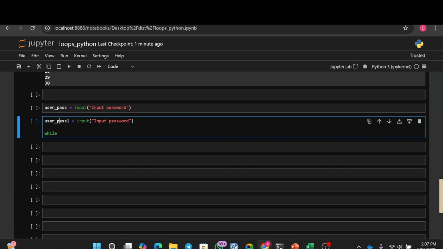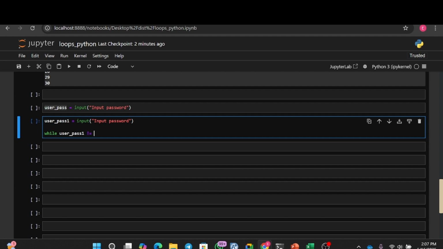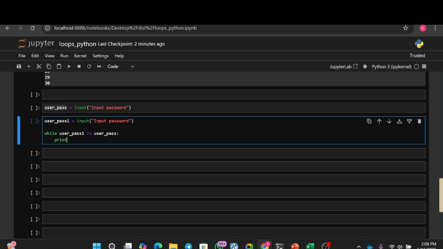So let's compare this variable containing the new password, the password that the user is trying to use to log into the account, to the one that the user used while signing up or creating the account. So while this variable is not equal to this variable, let's print a simple statement for the user. Print incorrect password, then try again, right?